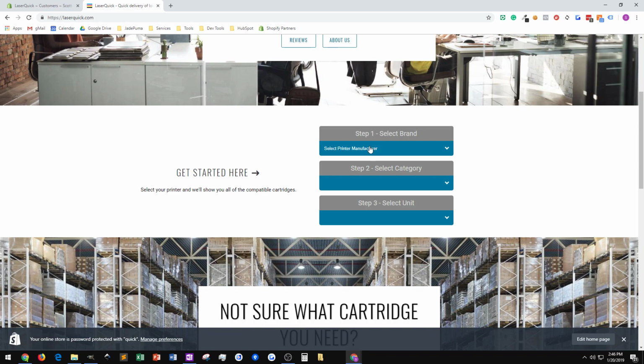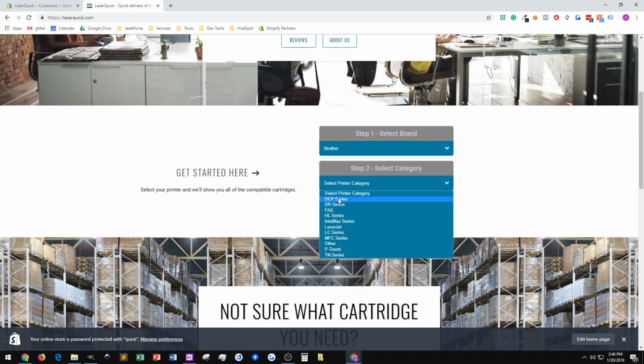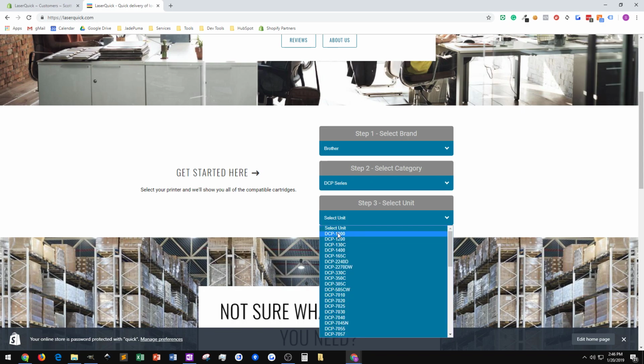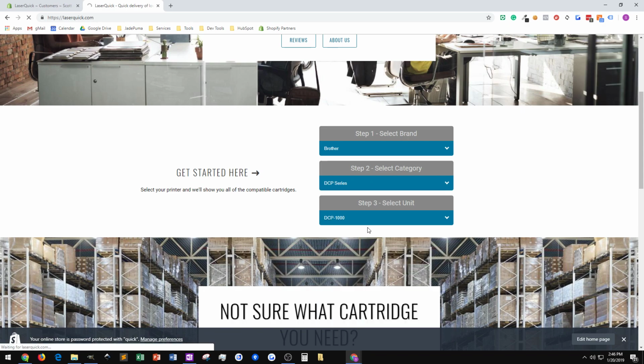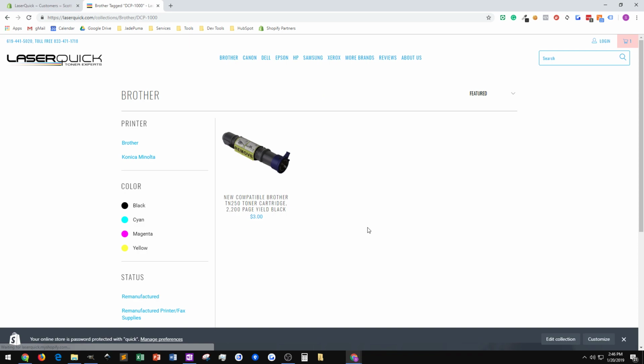So the way you start off is you select your printer manufacturer. I'm just going to pick the first one from the list here. And then it'll take you to a results page that's actually a collections page filtered by the tags for manufacturer and the printer name. And it'll take you to that collection page that shows you all the compatible products for that printer. So on this printer, we only have one compatible product.